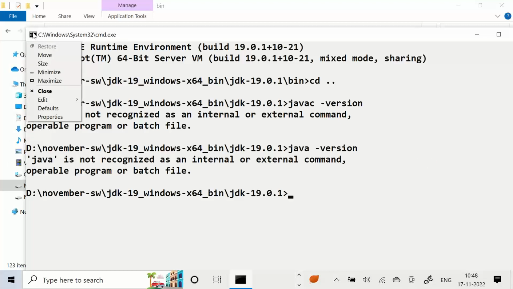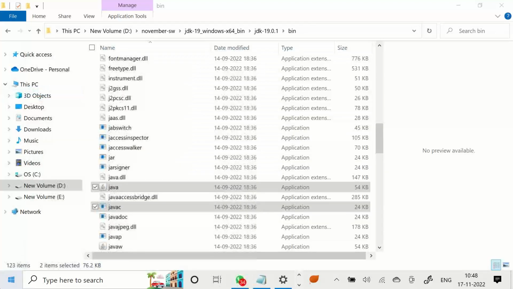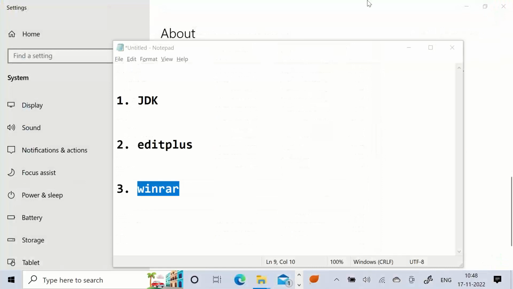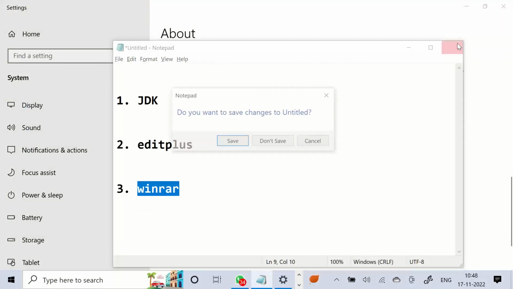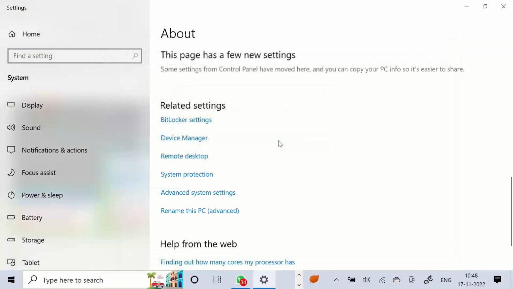Close this command prompt. This is the command prompt. Some people call it a command window or command prompt. In the Windows Explorer, we are able to see the java command and javac command. Let me close this also. Close this window. I'm closing this also. We understood these three softwares.